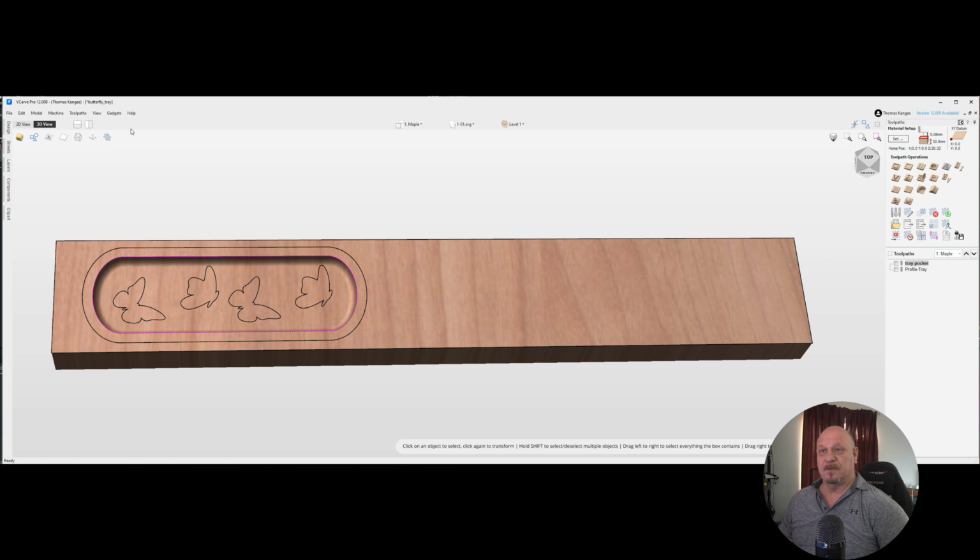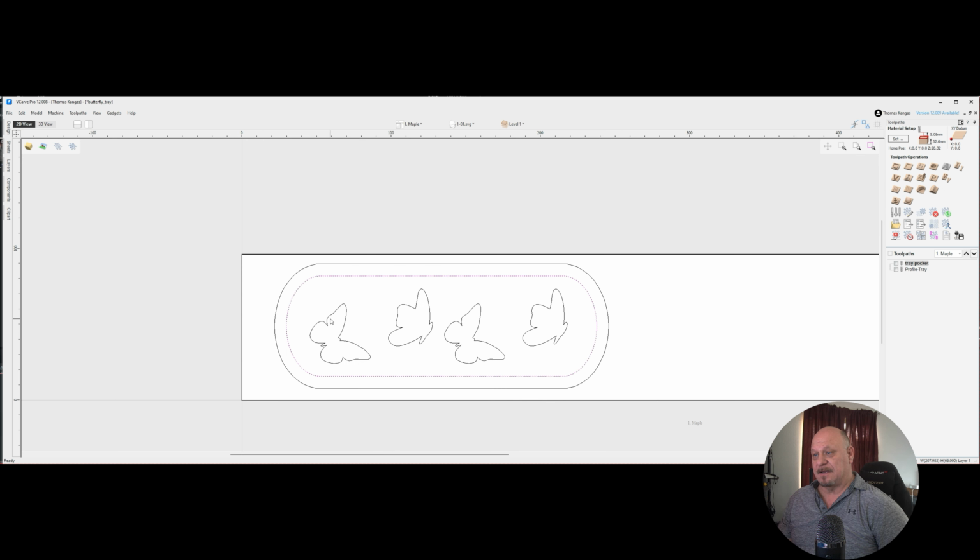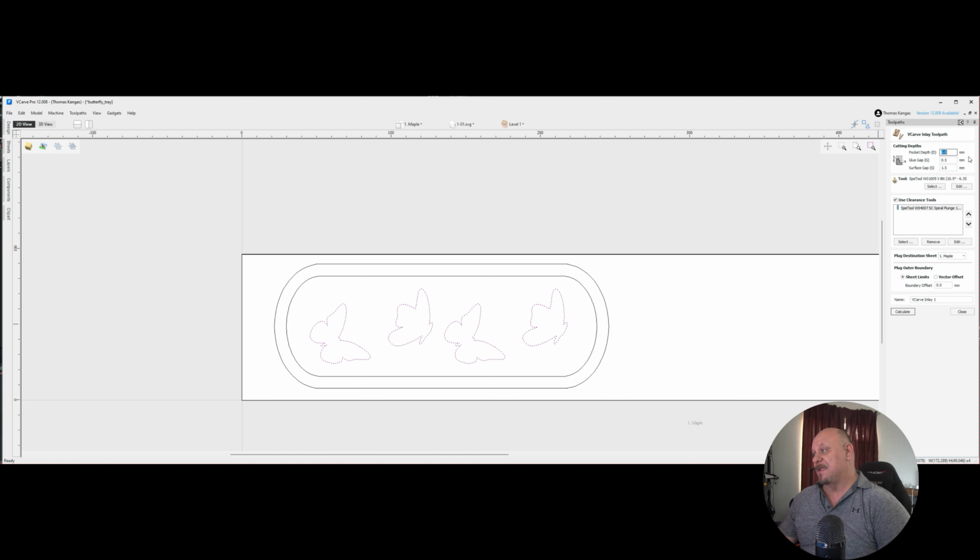The next thing we want to do is create a V-carve inlay toolpath for the butterflies. Now, in order to do this, I had to highlight all the butterflies and select my V-carve inlay toolpath. I used a pocket depth of 6 millimeters, a glue gap of 0.5 millimeter, and a surface gap of 1.5 millimeters. I had a 10.5 degree V-bit, which is actually a tapered ball nose, and then I'm using a 1/8 inch end mill for clearing out space. I'm actually going to make the plug side of that on Purple Heart, and I'm going to use a vector offset of 10 millimeters.